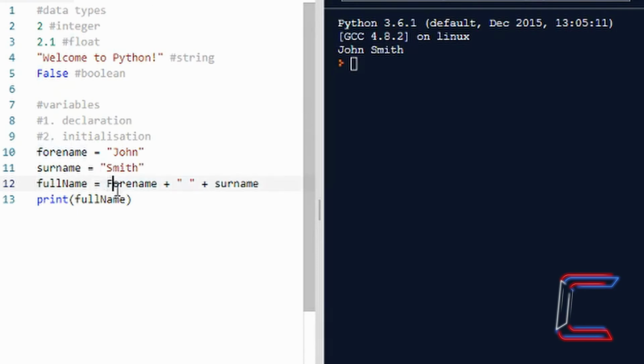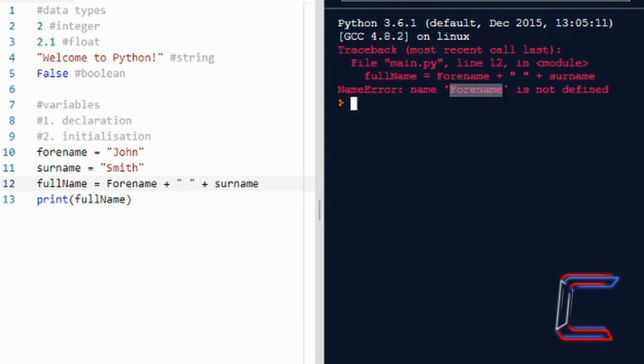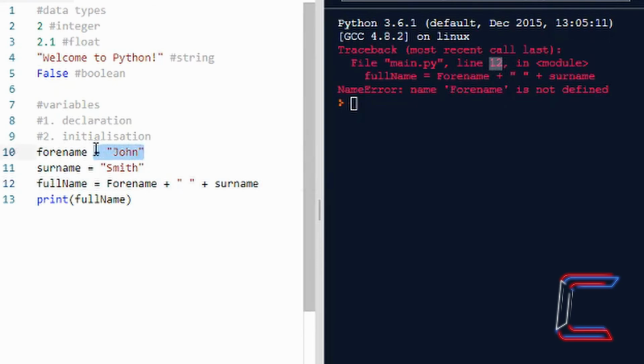If I'm inconsistent with any of the ways in which these variable names are written, for example if I write the forename variable on line 12 with a capital F instead of a small f as I do on line 10, then the identifier name forename with a capital F on line 12 has not been recognized. The interpreter doesn't recognize the definition because only forename with a small f was initialized with John.